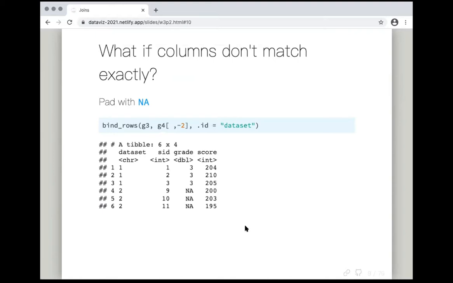All right, what if we end up in a situation where we don't have the columns matching exactly? So the structure of the data set is almost the same, but it's not exactly the same. This is an example where I'm, again, just dropping the second column from G4, but I'm keeping it in G3. So G3 has that grade column, but G4 does not. In that case, bind_rows will just pad with NAs. So it'll keep this column, and then when it gets to the data set that doesn't have that column, it'll just include missing data there.